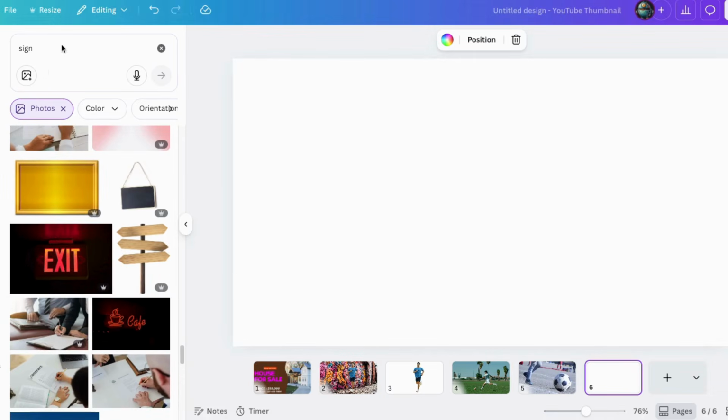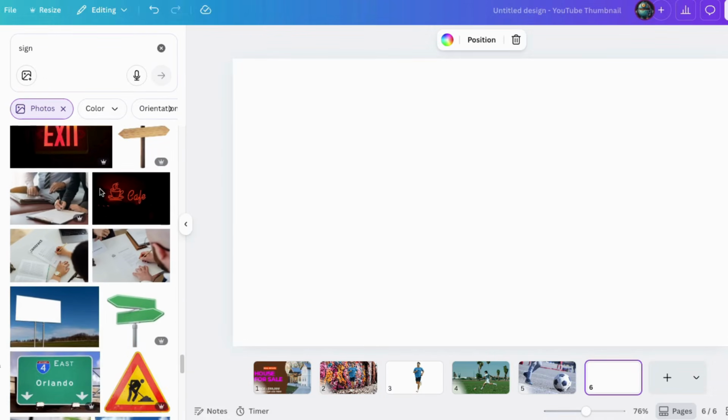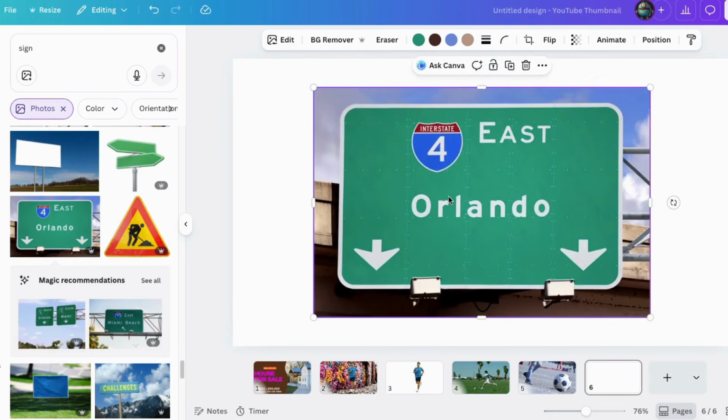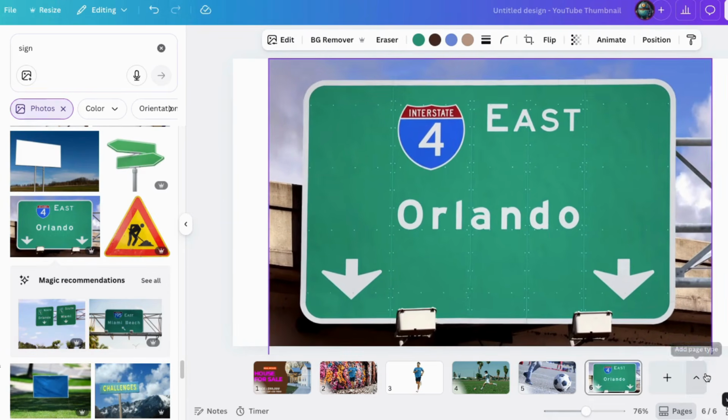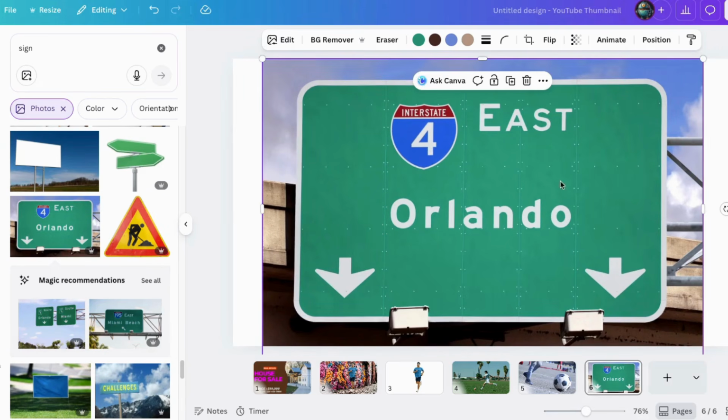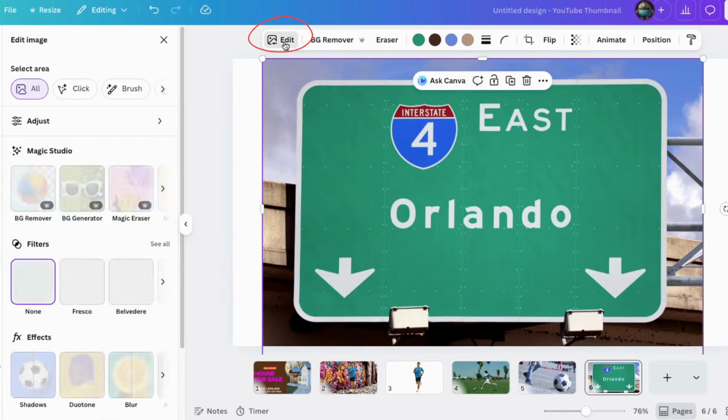Okay, now I'm going to do something a little different. So I'll search for sign with some words on it. And I guess I'll try this one. So click on that. The main thing I want to show you is how it affects text. So I've clicked on the image.